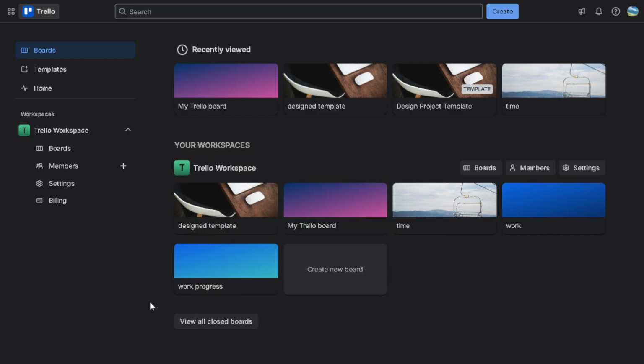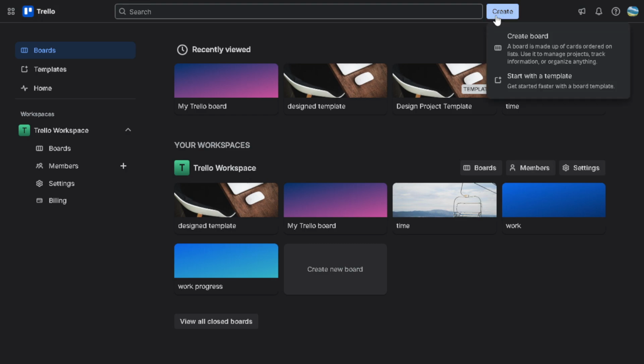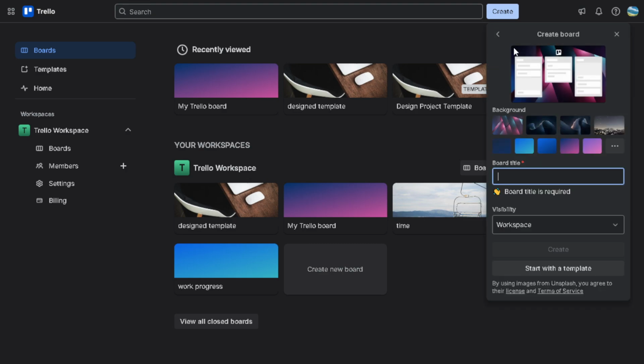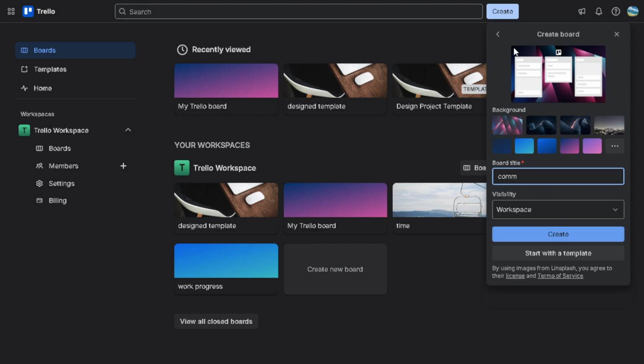To get started, the first step is to create your commission board. So log into Trello and look for the option that says Create. Once you click that, select Create Board from the drop-down. It's essential to give your board a clear title. Something like Commission Queue or Client Commissions works perfectly. You can also customize the look by choosing a background image or color that reflects your personal branding. After you've made your choices, go ahead and click Create.